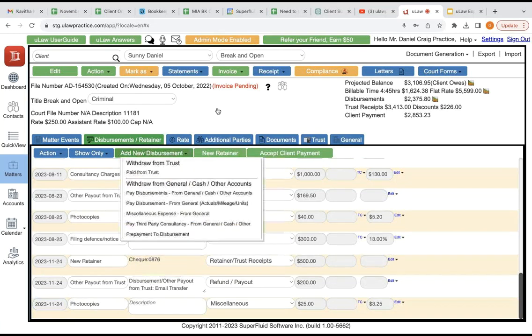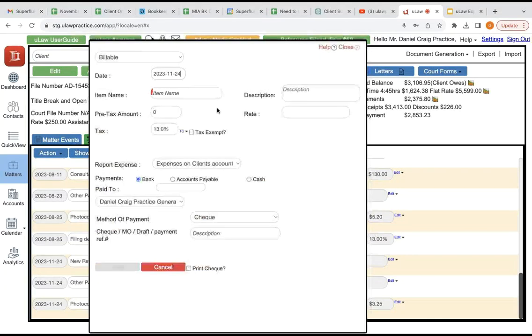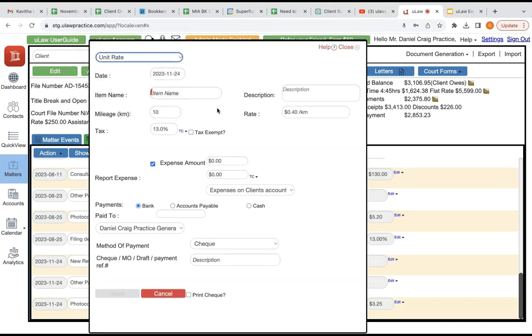Once you do that, you are able to understand clearly the differentiation between expenses or disbursements to be made from trust and disbursements that can be made from general. Now, if you're using uLaw, we tell you, for actuals, mileages, units, please use this disbursement. If it's billable, it goes from general. If it's mileage, it goes from general. If it's unit rate, again, it goes from general.